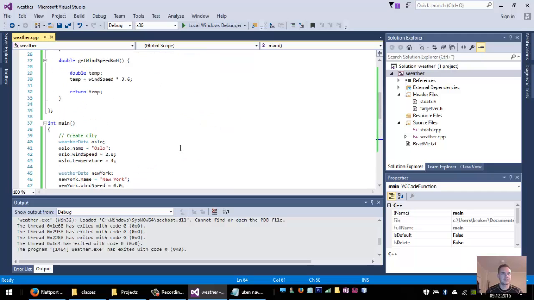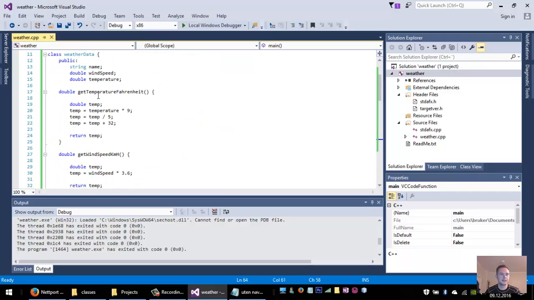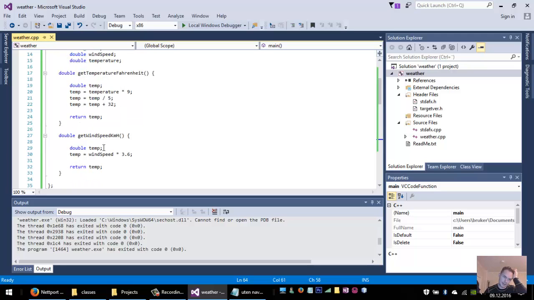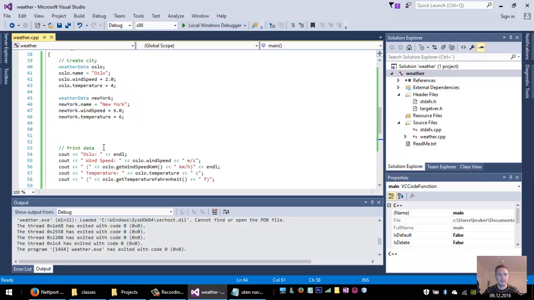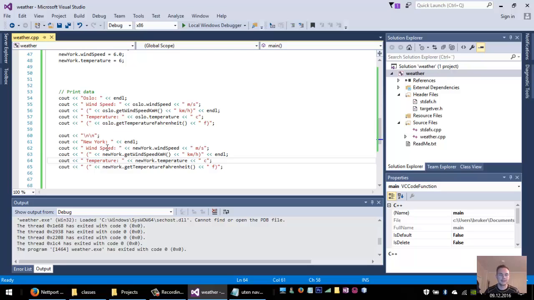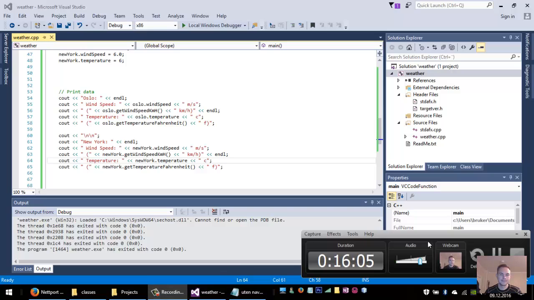So here is using methods in class, using public. It's very useful, and by using this type of programming, your program will be very scalable and much easier to use in big projects. Good luck.